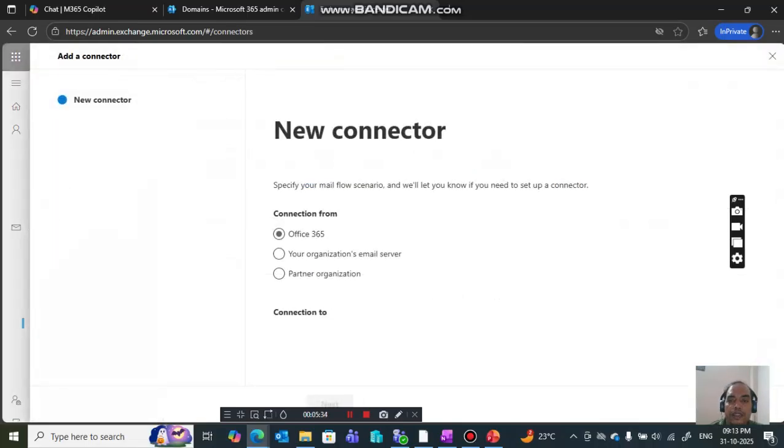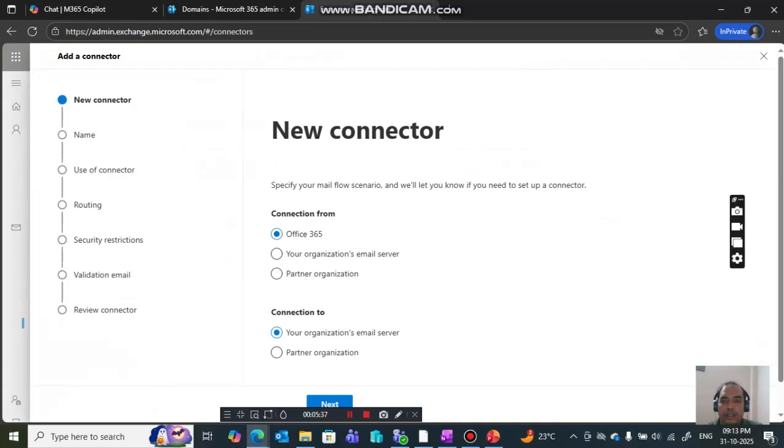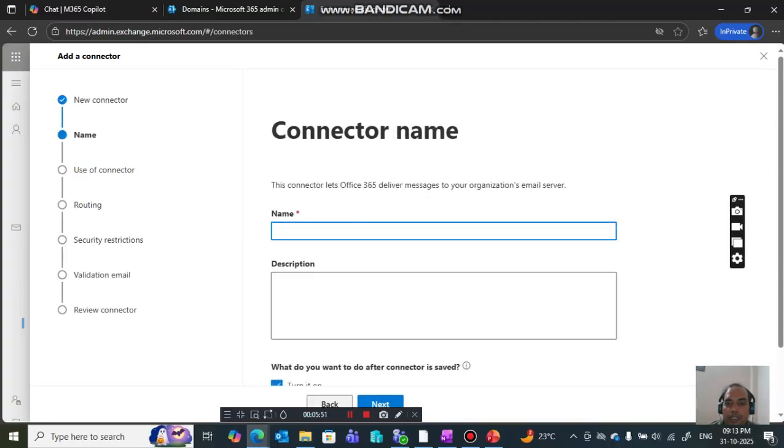Adding a connector, we will choose the connection from and connection to. In this scenario, we have to choose Office 365 and connect to your organization email server. Click next. Here type the name for identification. So I am typing connector for G Suite.